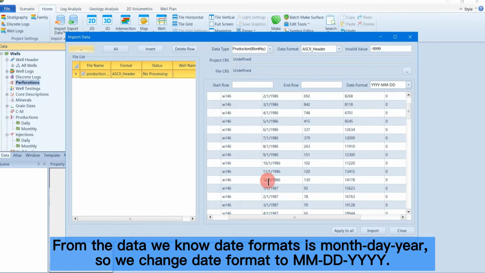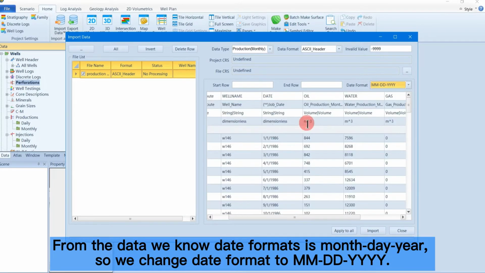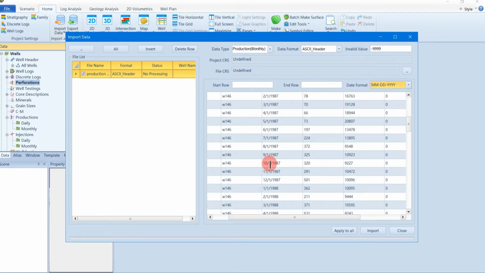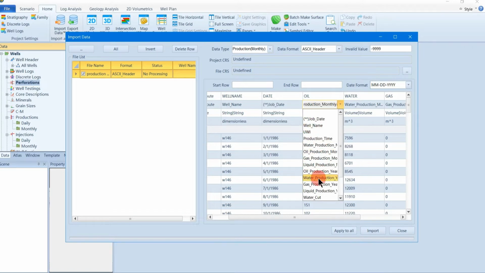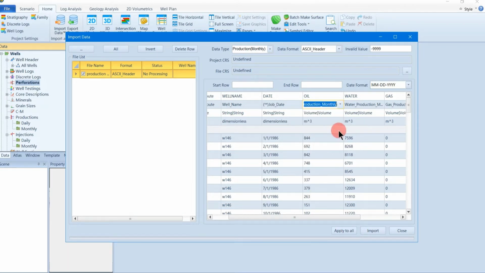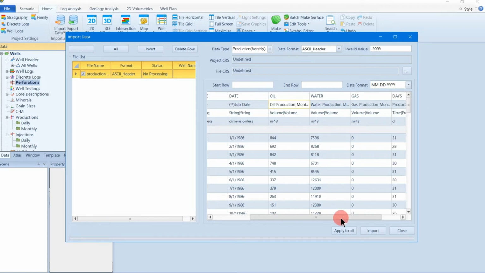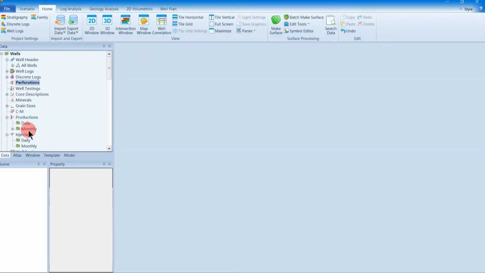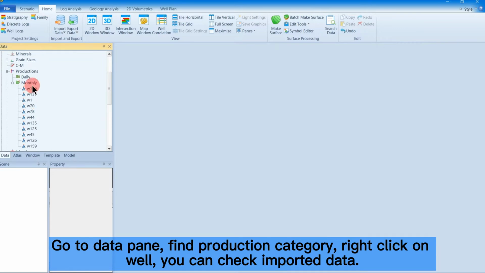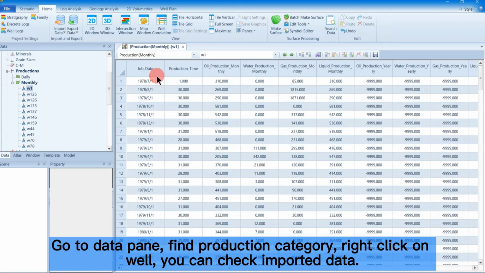From the data, we know date format is month, day, year, so we change date format to month, day, year. And assign file attribute to GES attribute. Go to Data pane. Find Production category. Right-click on Well. You can check imported data.